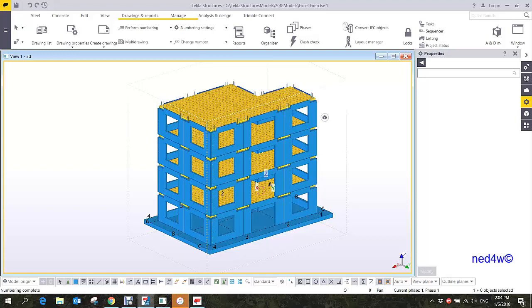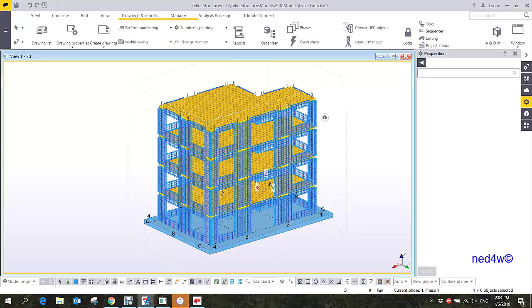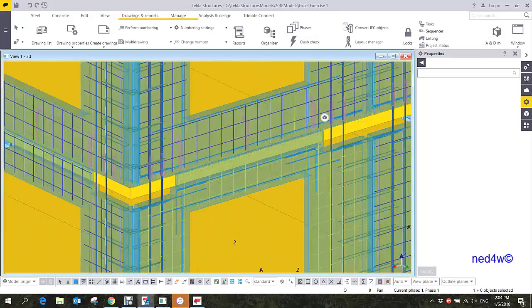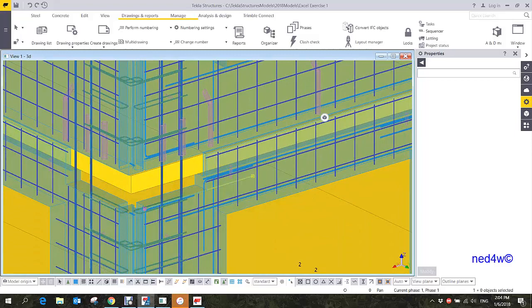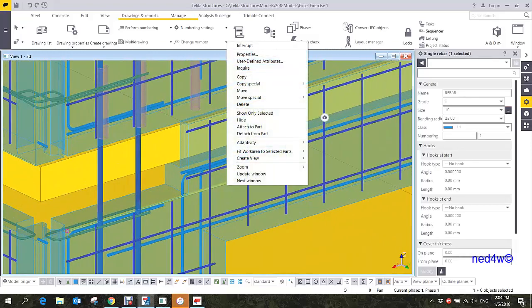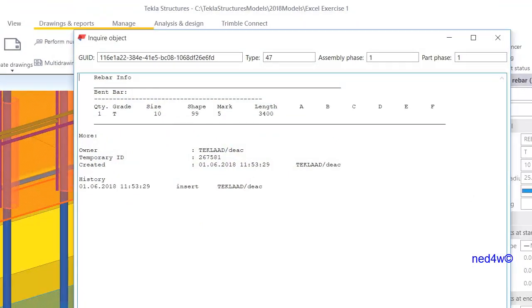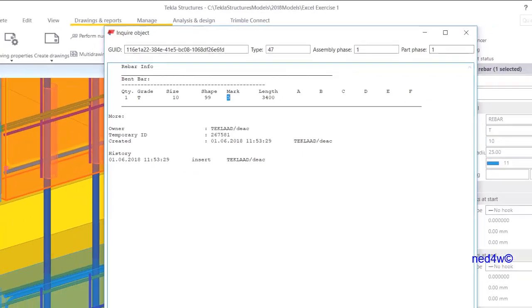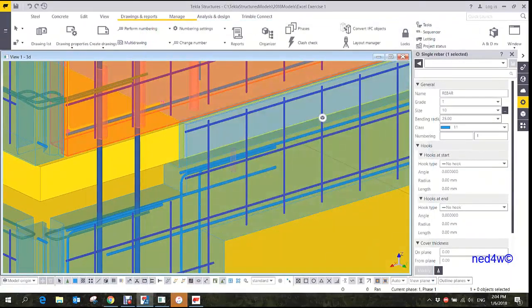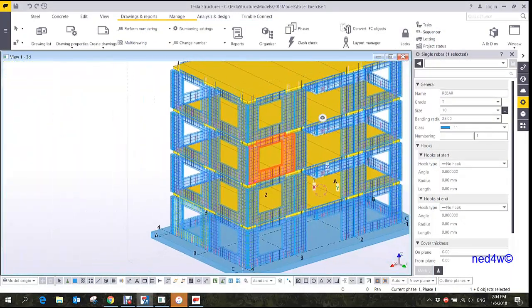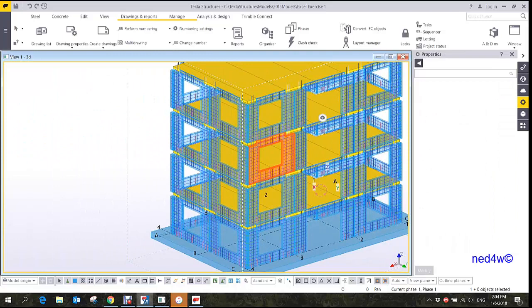For the bar, if you go to this reinforcement, this rebar, of course, will have this. If you inquire that rebar, there is a number here, marked 28. And then the other rebar, if I inquire, that one is marked 5. So totally different marking. The system will take care of that one. We don't have to assign that piece marking to each rebar.